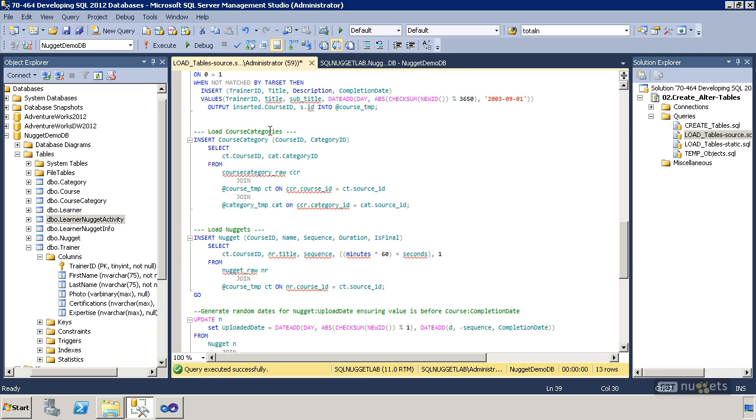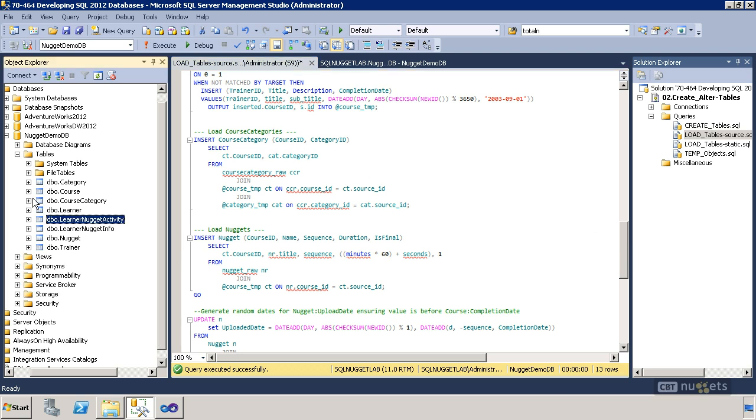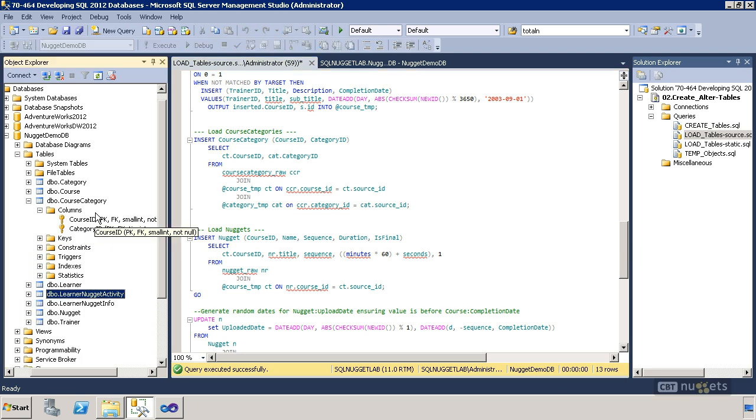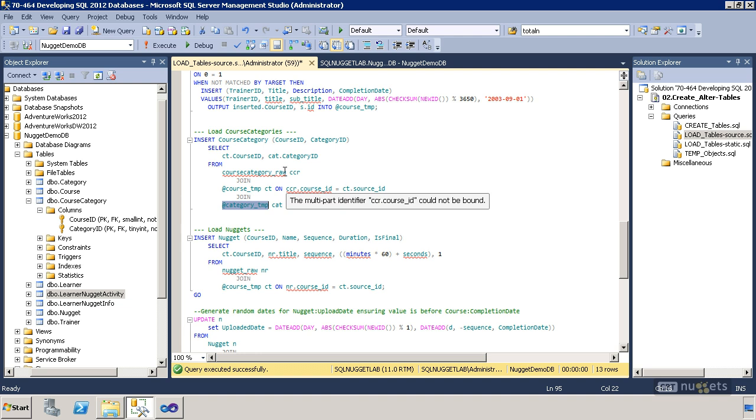Because when we load up our course category table, this is what's going to maintain the linkage between our courses and our categories. We're going to link to the course temporary table variable, and we're going to link to the category table variable on the course ID of our raw file with the source. So again, that's all so we can maintain those linkages. And then we're going to pull out the new ID of the course and the category and store it in this table. So that'll give us the linkage on our side.